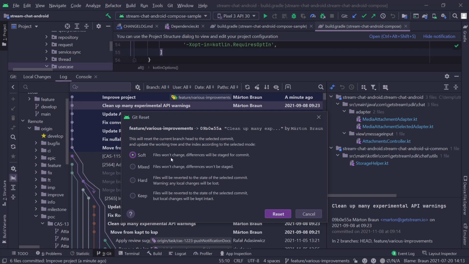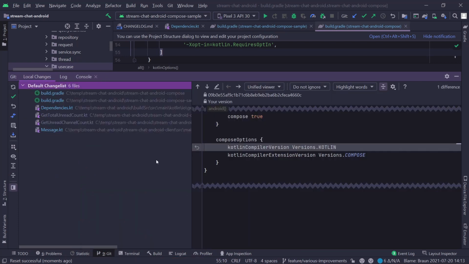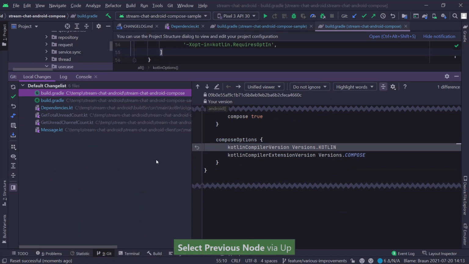But if I do a soft reset, all that happens is my last commit is going to get removed, and everything else will remain in the file system as a pending change. So that's what I actually want to happen here. So I'm going to do a soft reset, and if I go to local changes, I'm now back into the state where I haven't committed these changes yet.